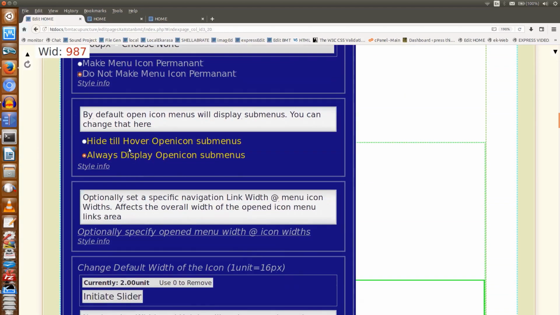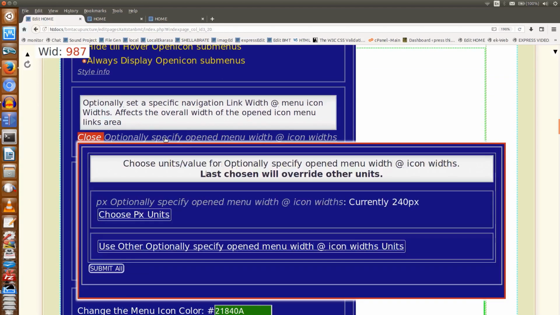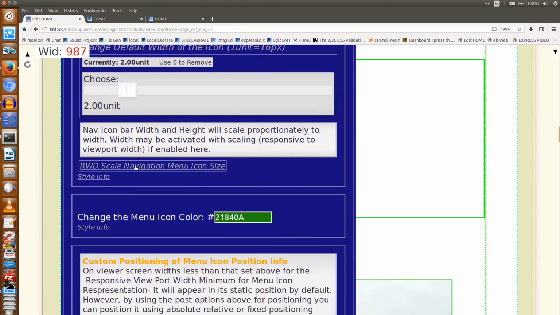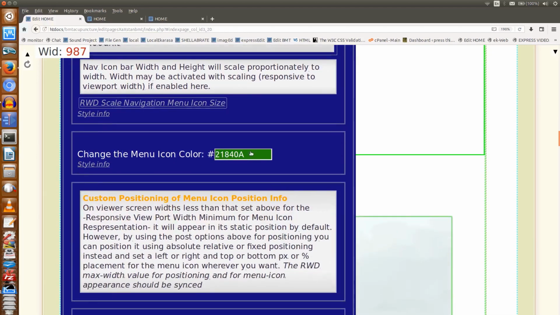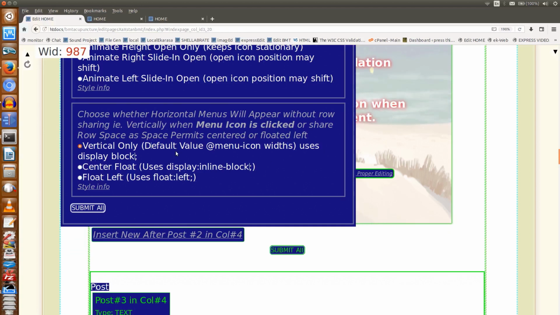And when the menu icon is clicked, you can always display the submenus, or you can choose to hide them until the main link is clicked. Here you can specify the width of the entire open menu, add menu icon widths. Here you can specify the actual width of the menu icon itself, and you can change the menu icon hex color right here. Here's a choice for the type of menu animation that you get when you click the menu icon and then the menu opens. The first choice is for a height only, and it'll keep the icon stationary, whereas the other two choices are to animate from the right or left, and that will move the menu icon.